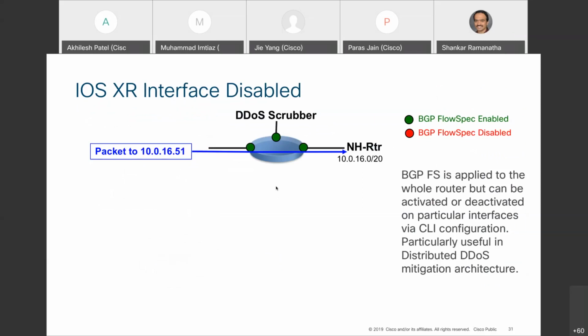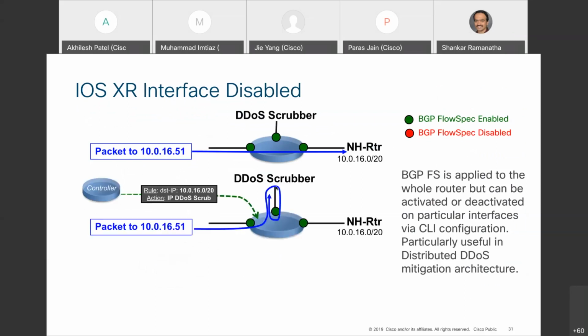So let's talk about that, right? Packet coming in from the left to the right, and then you send a rule, and the rule matches on a certain destination IP, which is matching 10.0 or 16.0. And then what is the action? Action: send it to the DDoS scrubber. And the DDoS scrubber system is attached to this particular interface or on this network.